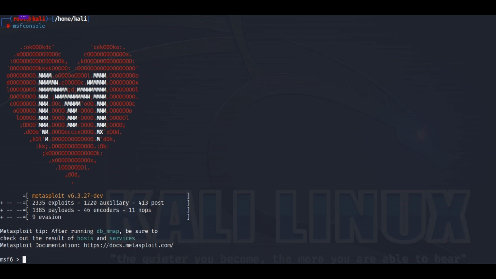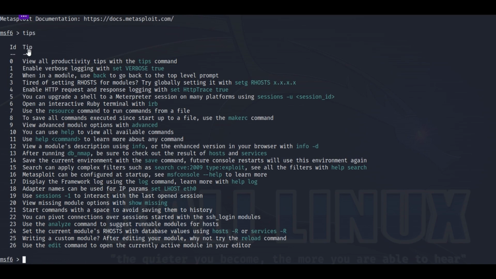So now let's look at how we can actually use the Metasploit console. One thing we can do is type tips, and tips gives us a list of all the tooltips that it brings up at the beginning. Some of these are pretty good, like there's the help command to view all available commands, and there's a help command to learn more about a specific command. So that's what we should start out with perhaps. We can also view module info using the info command.